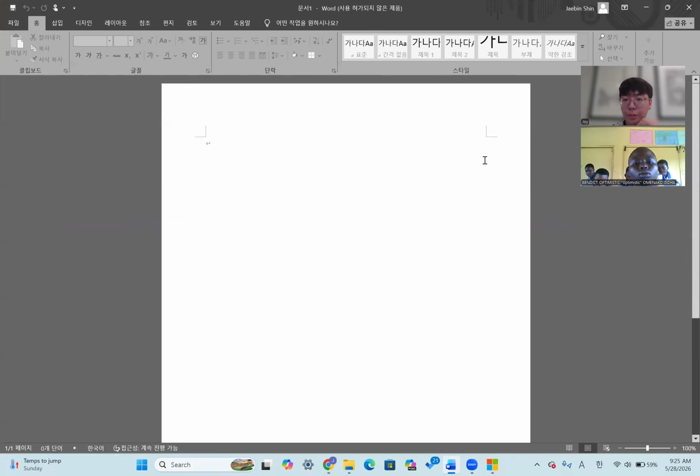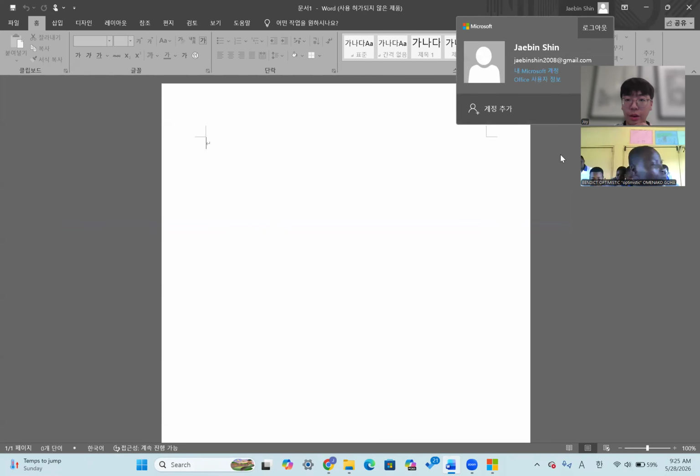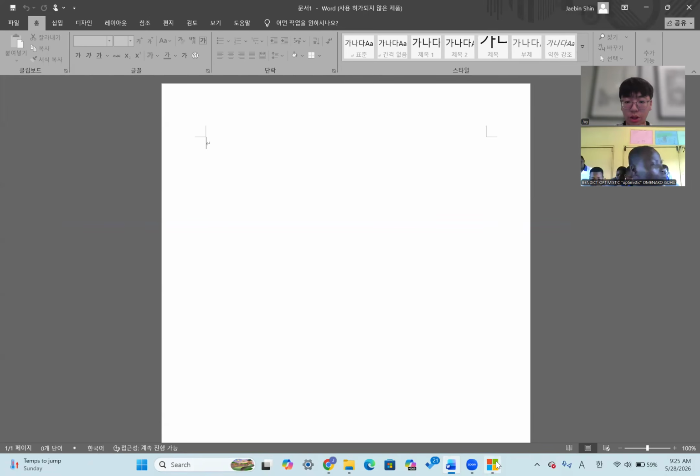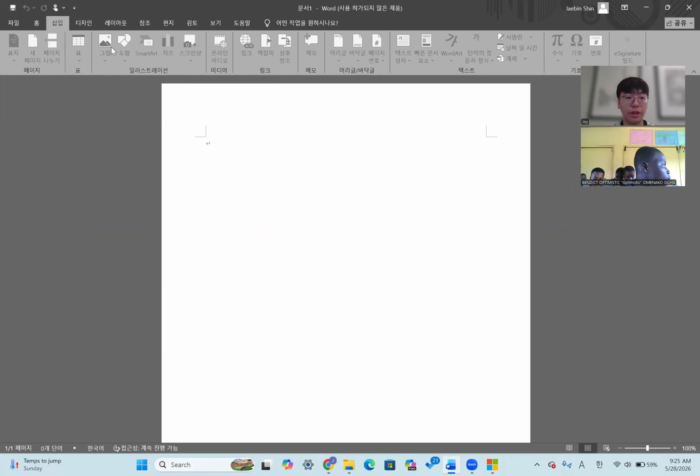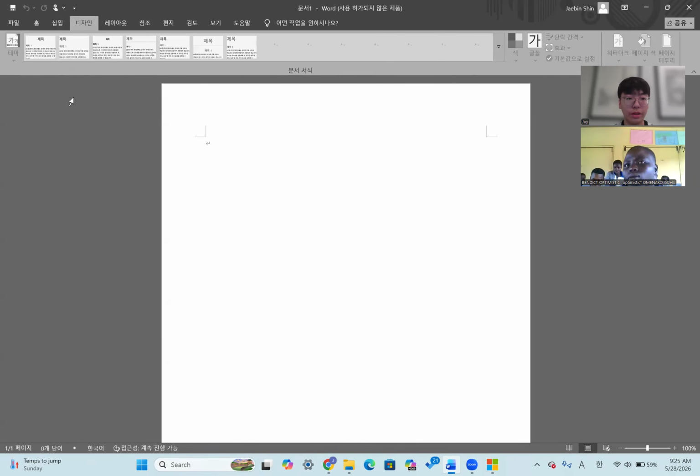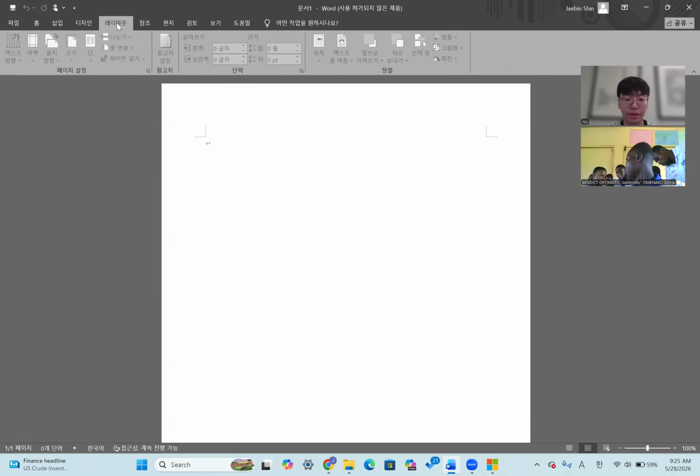Right now, the language is different. The language is actually in Korean right now, but I will try to change it to English. It's downloading the English version, but like I did before, there is the Insert option where you can insert pictures, shapes, and tables. And this is the Design option. And this is the Layout option that we've seen in the slides.